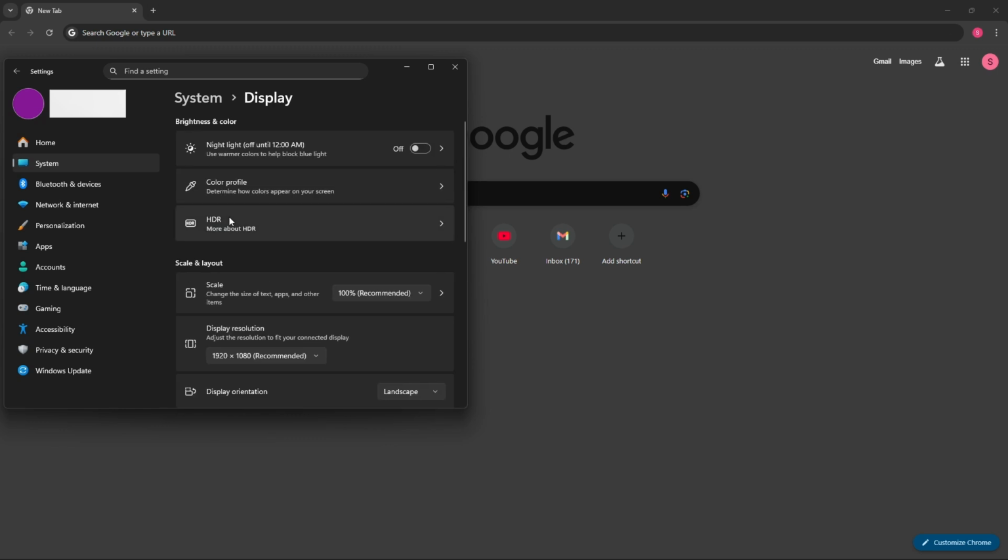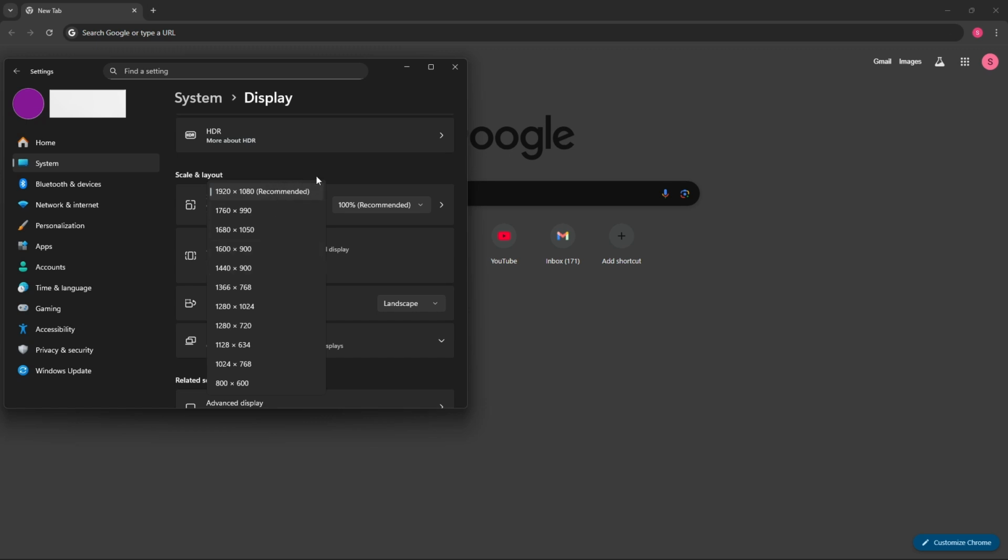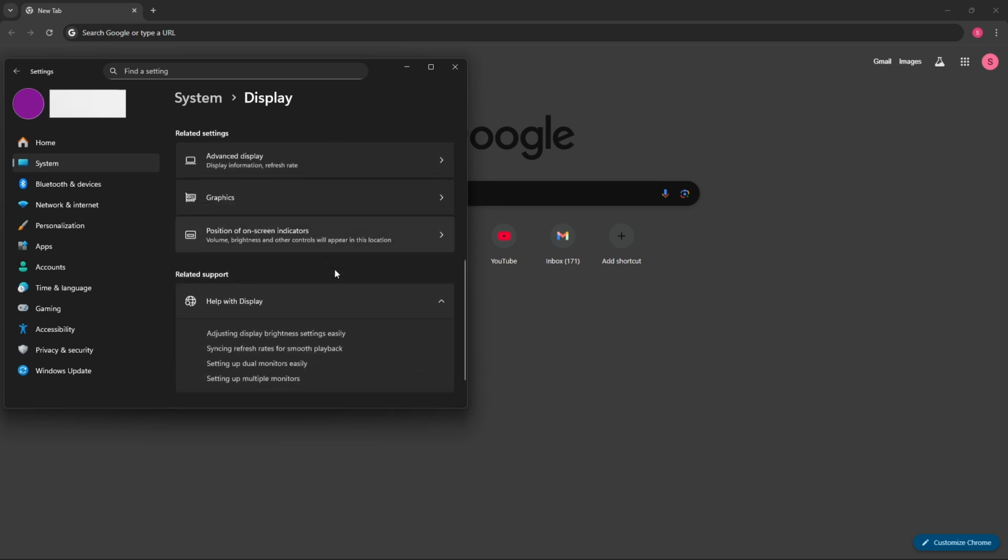So here on the display, guys, sometimes this error happens because you don't have the right scale and display resolution. So guys, make sure to select the recommended ones over here, and also make sure to change the display resolution to recommended, because other display resolutions can cause this issue.